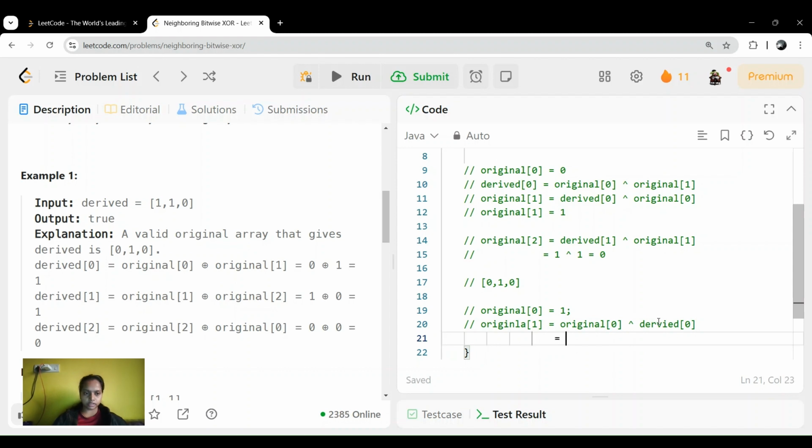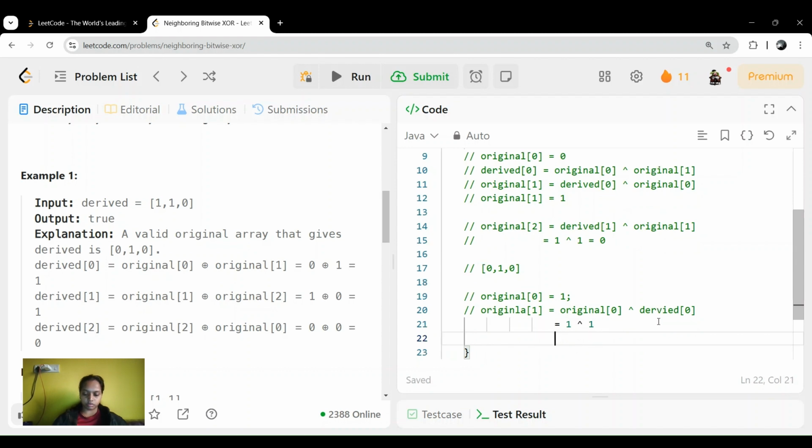So the value of original 0 is 1, we assumed. And derived 0 is 1. So what will we get? Both are same, then we will get 0.